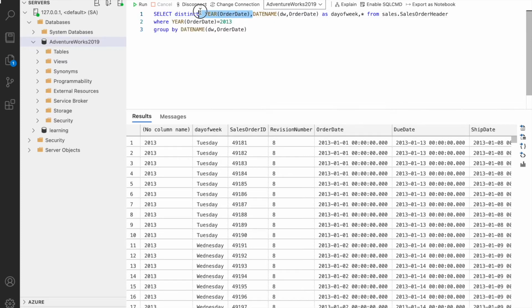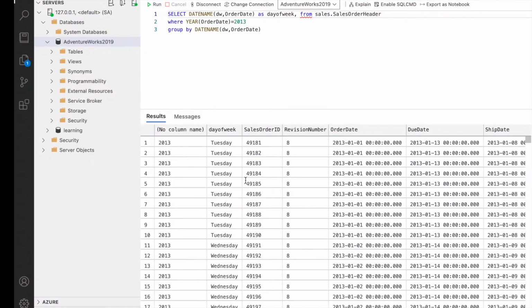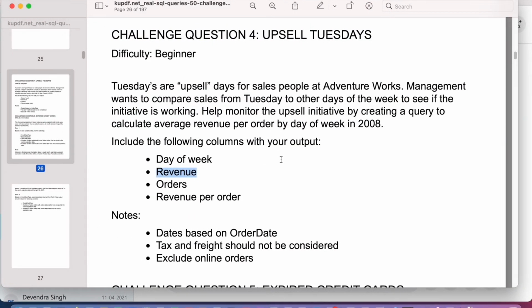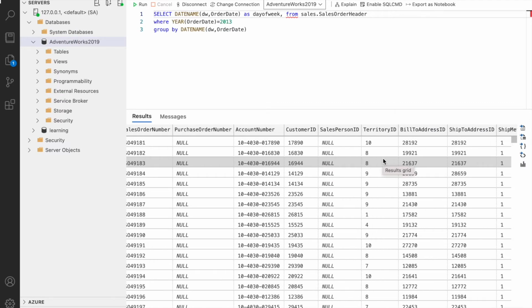Now that we are grouping, you know that we cannot have columns which are not mentioned in the group by if we don't use any aggregate function on them. So we can show this one. What does he want? He wants the following columns: day of week, which I am already showing, and total revenue per order. So how would we get the revenue? Let me see if there is any column.